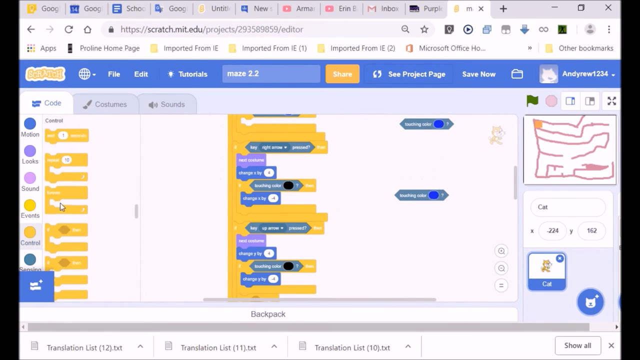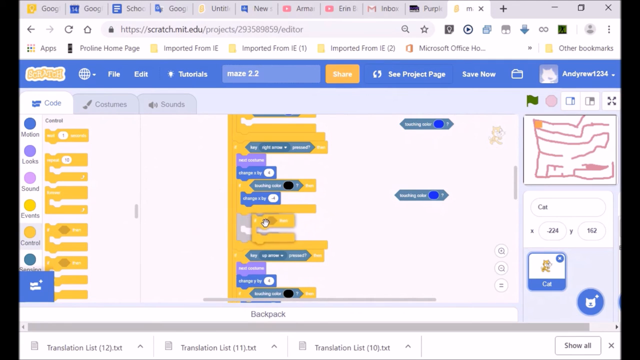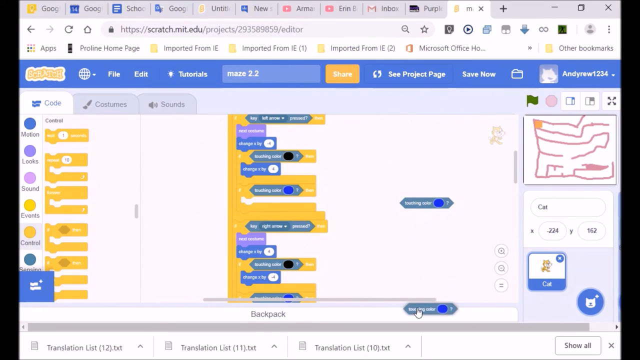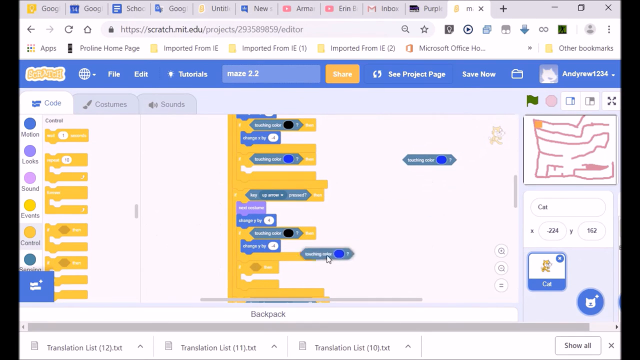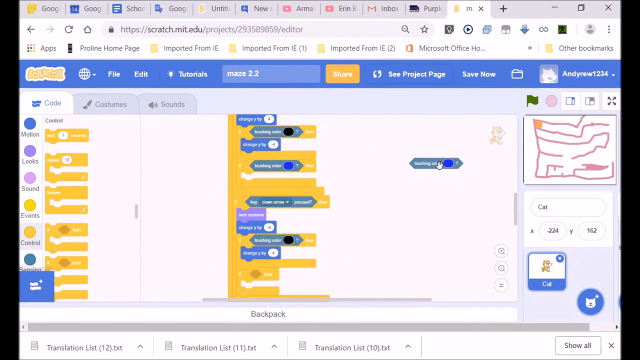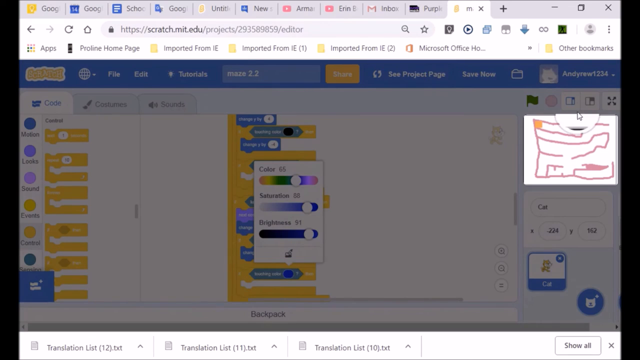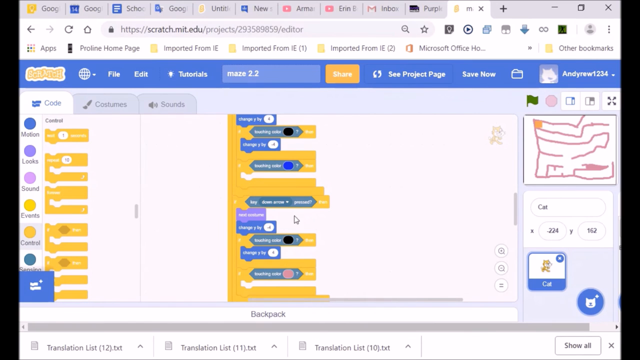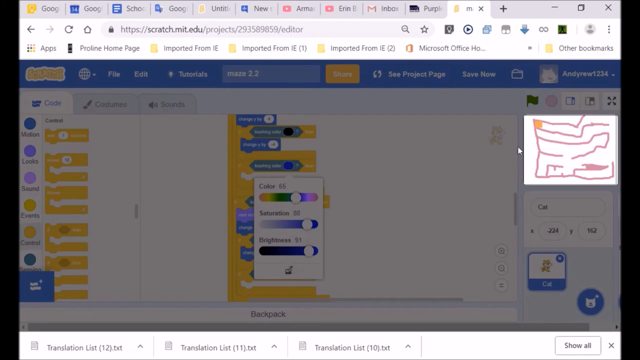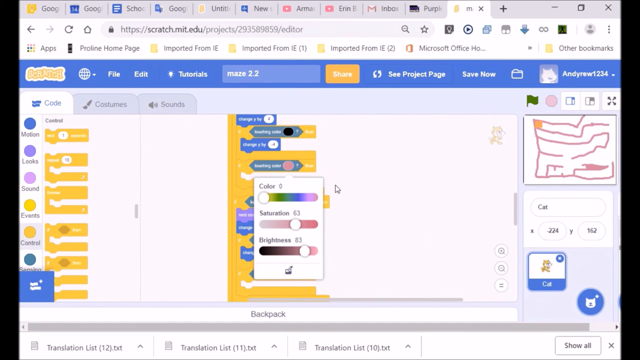Okay, I'm going to have to take out another if statement for the right arrow because I didn't do it before. I'm going to put it there. Put another touching color block. And put the other two in the other if statements. I'm going to find a color for each and every one of these.